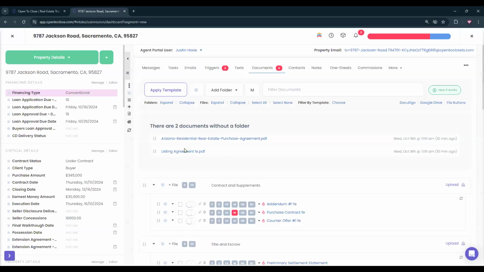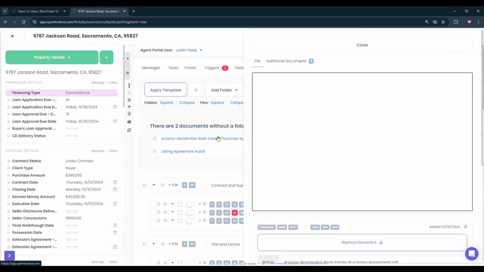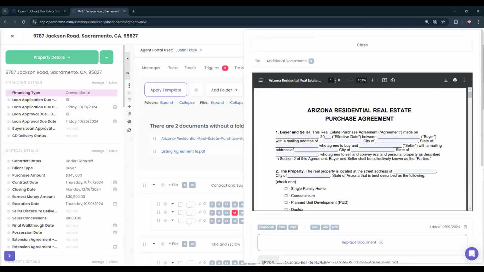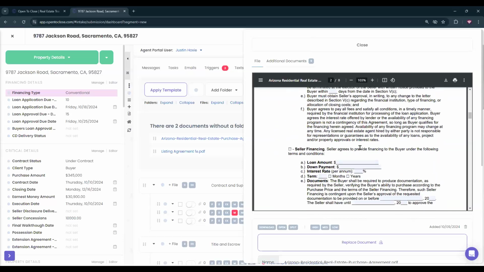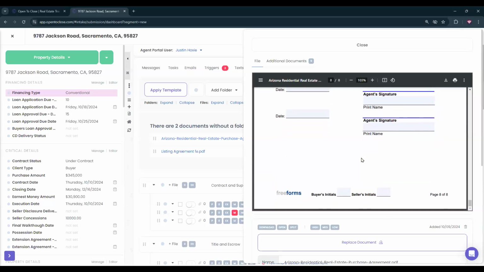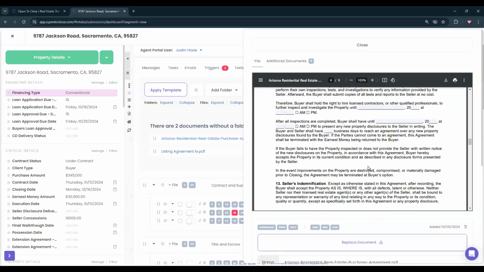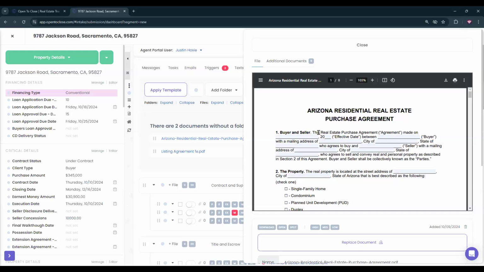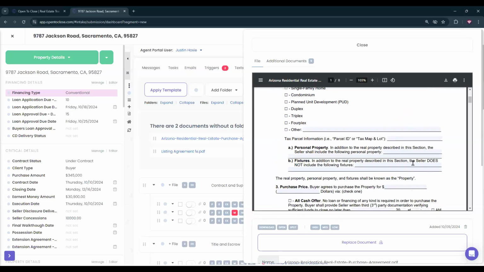Here are those two documents, waiting without a folder. I can click on the top document. Here I can see that it's got 8 pages. I can scroll through the document and figure out what pages are what for this particular document. In this case, it's just a random blank. I probably would say this is not a real Arizona real estate purchase agreement. I've seen some of the real ones. It doesn't really look like it. But here we have the document.